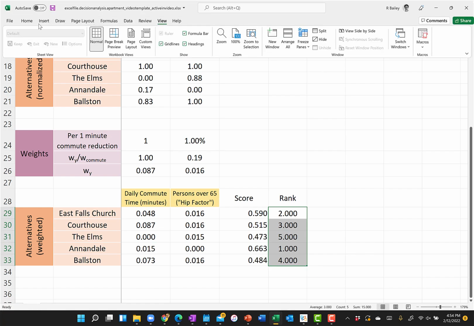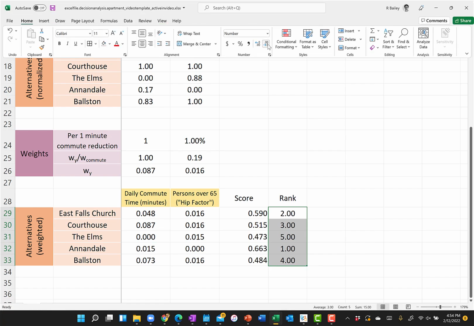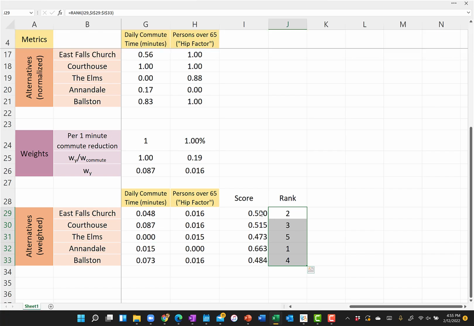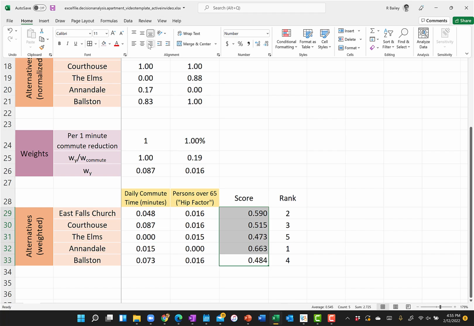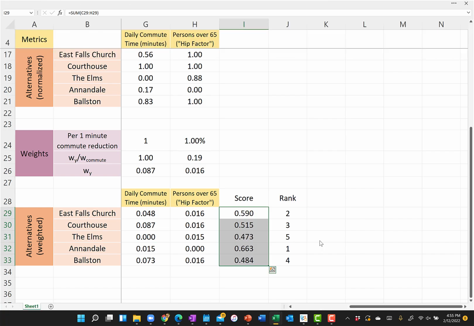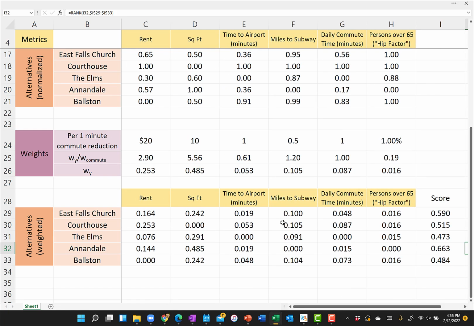Clean up a little bit of the numbers so that they're what we want to see. And we're good to go. This table is now all finished. It's operational. We can see that Annandale is the top choice and East Falls Church is the second, and we could dig in to figure out why.